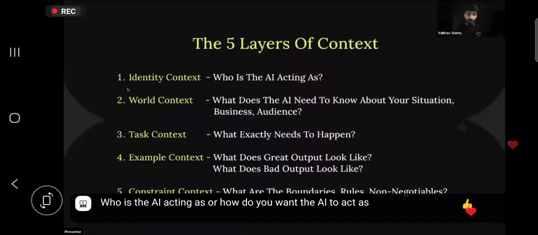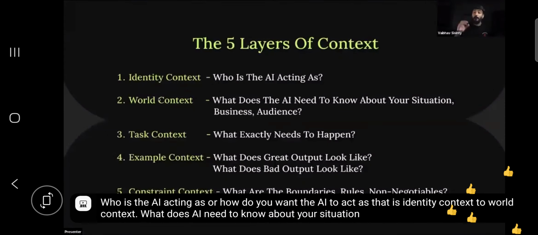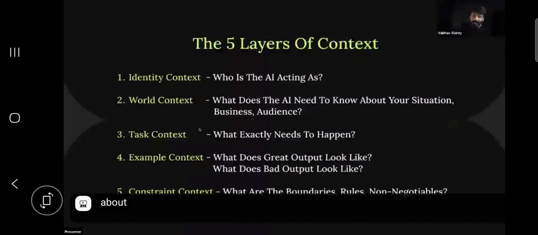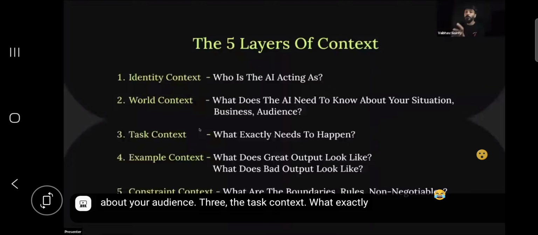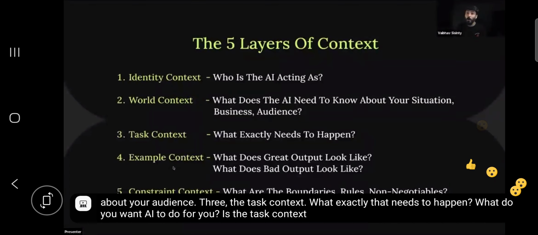That is identity context. 2, world context. What does AI need to know about your situation, business, or audience? What is all the information that you can give AI about your audience? 3, the task context. What exactly needs to happen? What do you want AI to do for you? That is the task context. Next is example context.